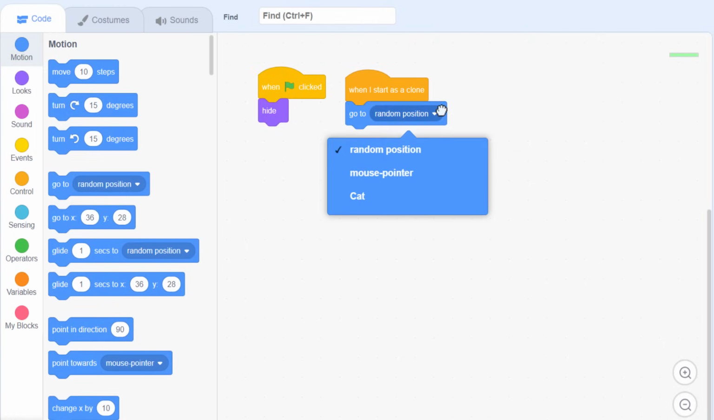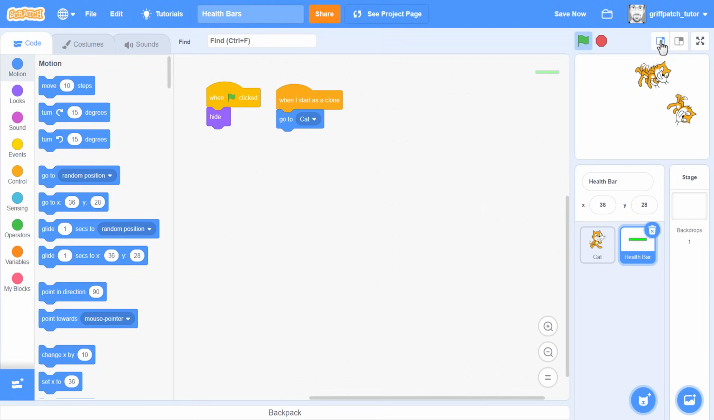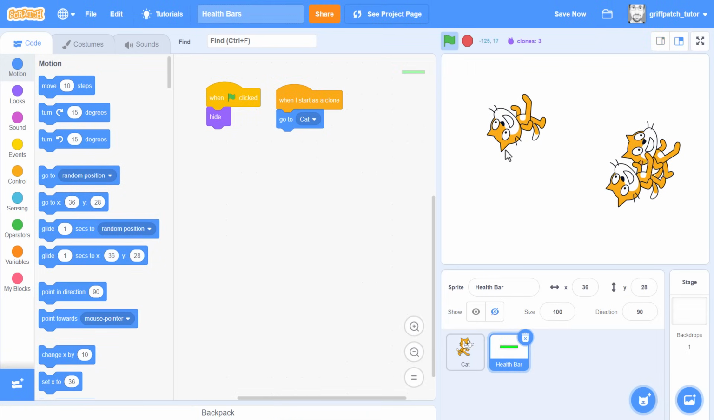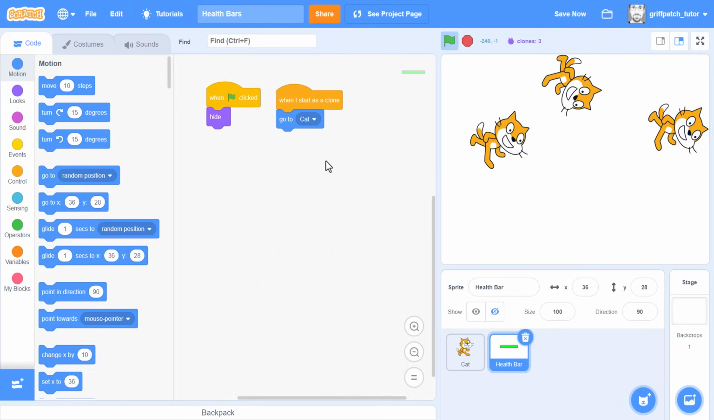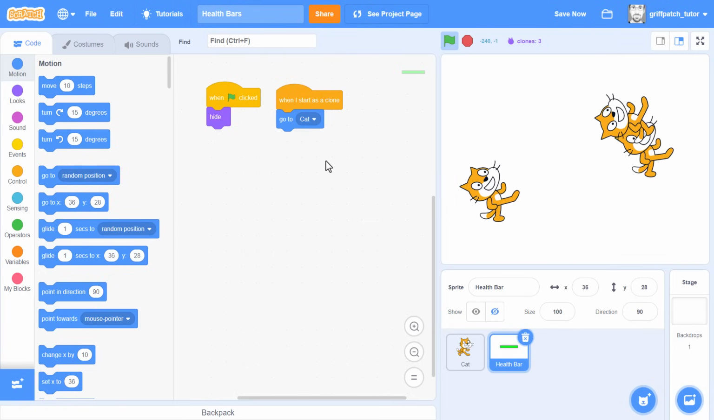Go to cat? Yeah, right, no, this isn't going to work. We have 3 cat sprites and Scratch doesn't let us select which of these 3 we are trying to go to. This is a problem. We will have to find another way of getting the position of the cat sprite that cloned us.